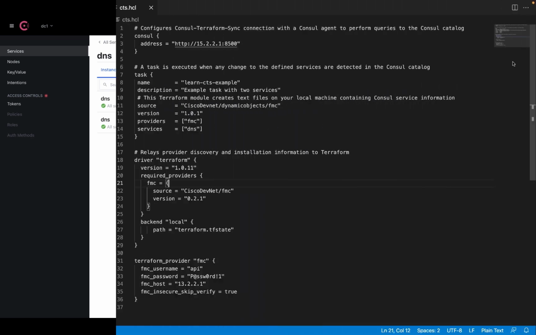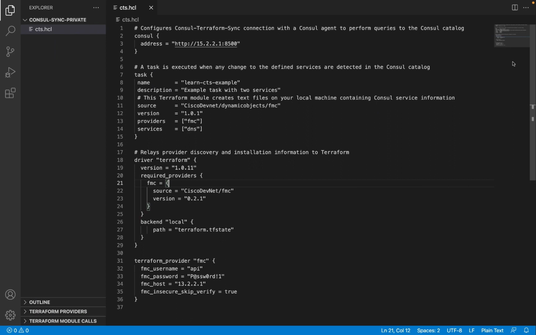First, we create the CTS configuration file, which contains a definition of the tasks to be performed and details of the Terraform module and provider to be used. The Consul block is used to configure the Consul server to perform queries to the Consul catalog pertaining to the tasks. The driver Terraform block contains a list of providers that are being used. This is later organized by CTS to be included in the appropriate Terraform configuration files.